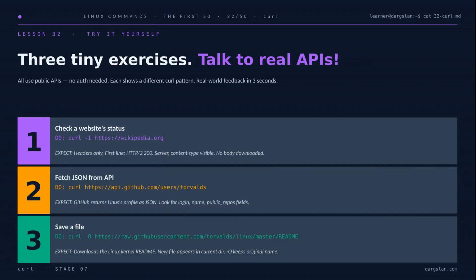Time to stop reading and start typing. 3 quick exercises, all on public APIs, no auth required. First, hit Wikipedia with -I. You'll get headers only, HTTP 200, no body. Second, curl GitHub's user endpoint for Torvalds and watch Linus's profile come back as raw JSON. Third, -O against the Linux kernel README. It downloads and keeps the original file name. Status check, JSON fetch, file save. 3 patterns, 3 seconds each.